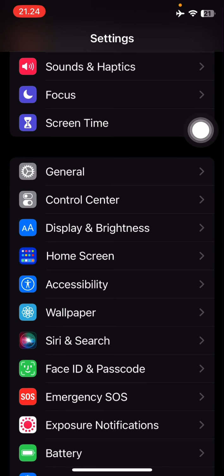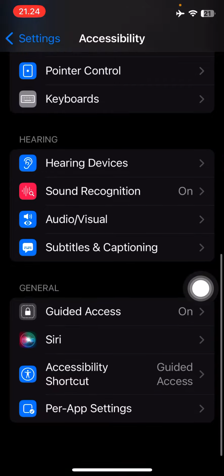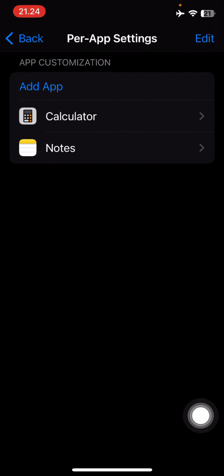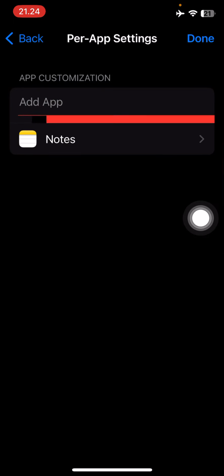In this video, I'll be showing you guys how you can change the per app settings on your iPhone. So go to the accessibility tab here, scroll down until you find per app settings. So for instance, you want to customize just the Notes app.